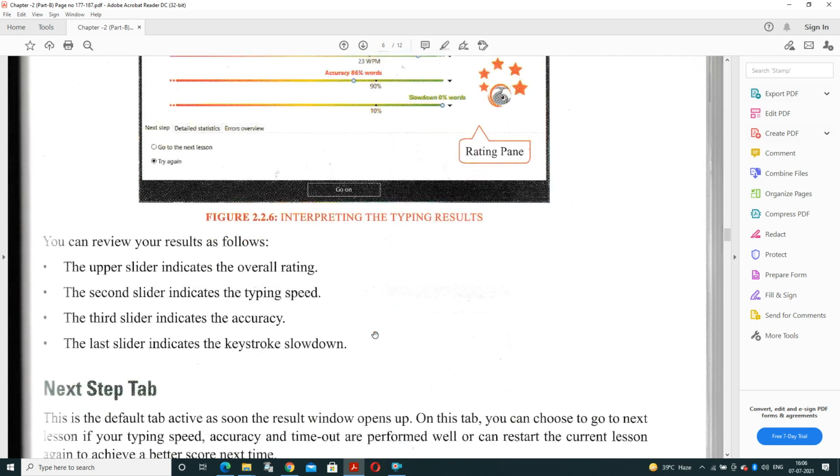You can review your result as follows. The upper slider indicates the overall rating. The second indicates the typing speed. The third indicates the accuracy, and the fourth indicates the keystroke slowdown.